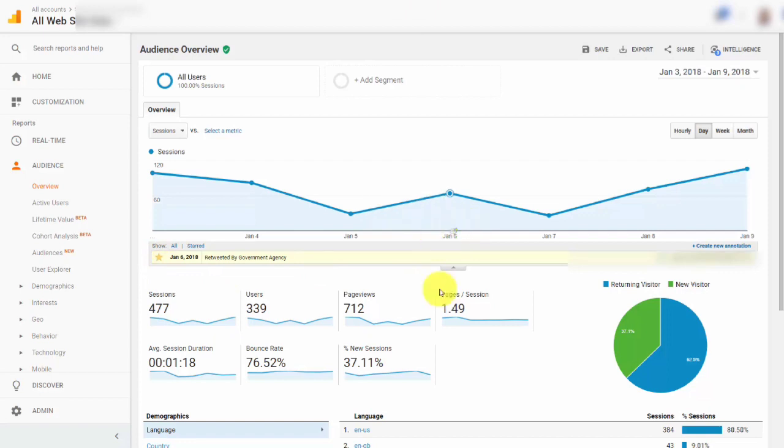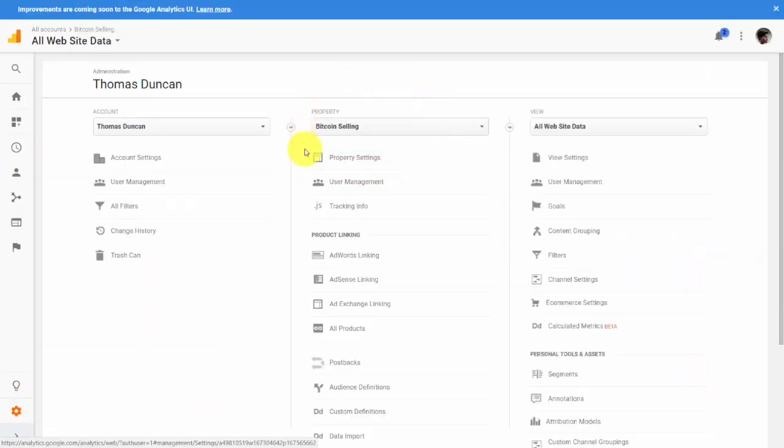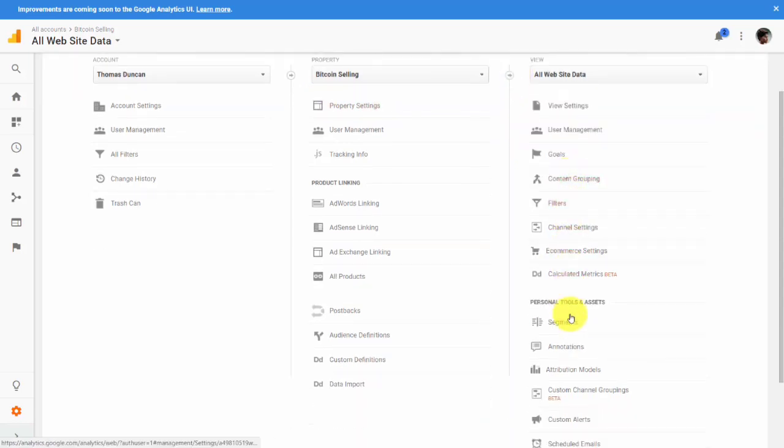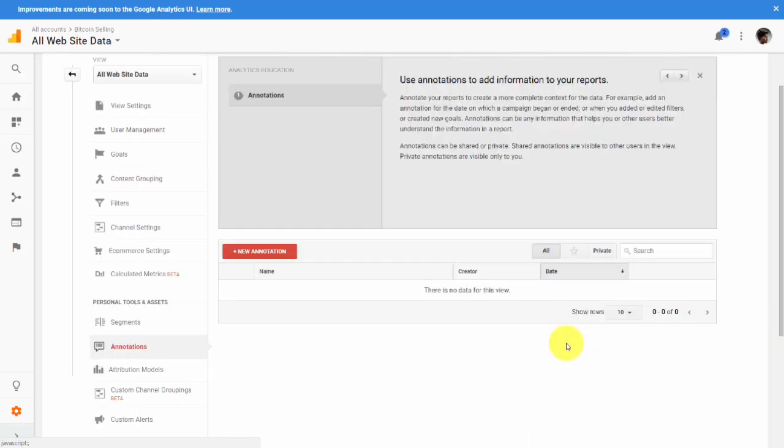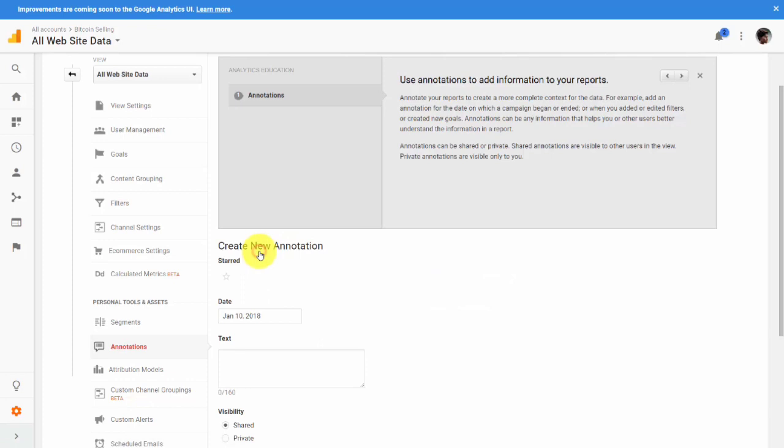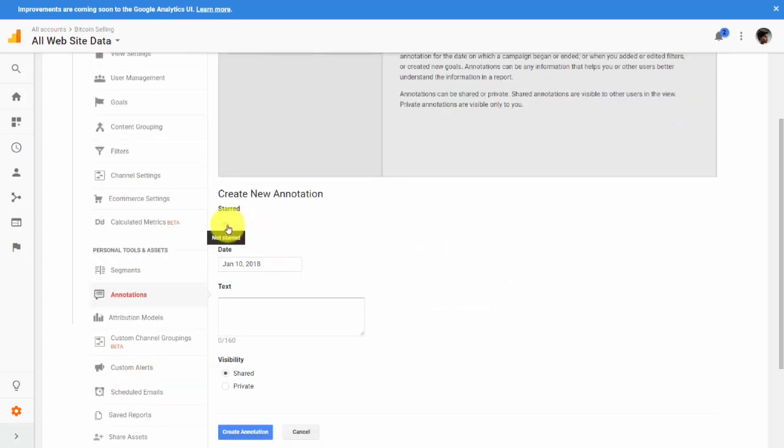Now there is another way to set up an annotation, and you can actually set one up for something that's going to happen in the future. And you can do that by going to your admin panel. And once you've actually picked the website that you're going to want to annotate, you're going to come to this right side, scroll down, and click Annotations. What you're then able to do is to click New Annotation. You can make sure that this annotation will be starred, and then you can actually pick your date and what the event is actually going to be.